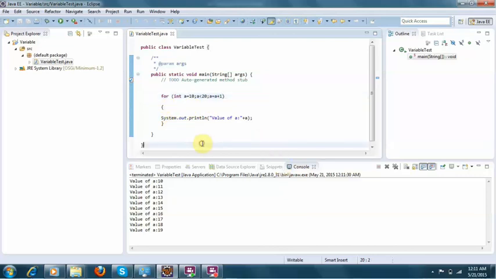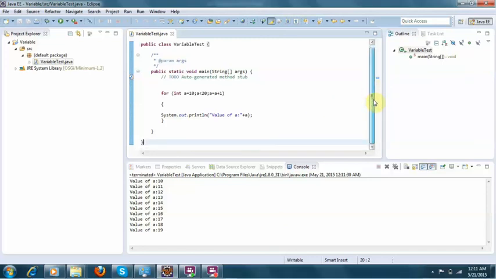So right now, we have completed the loops we use in Java. Guys, this is my suggestion to you: please try to do more exercises on these loops at home, so you can gain more confidence in loops in Java.